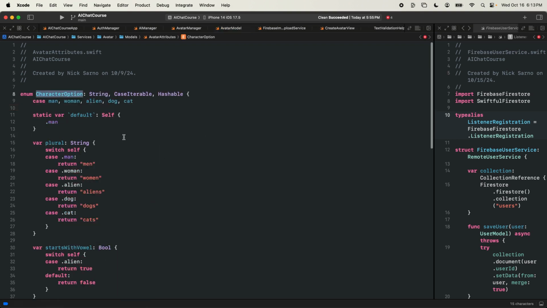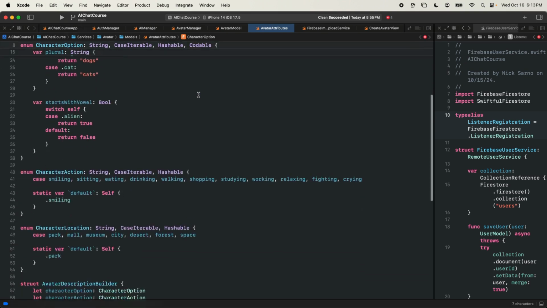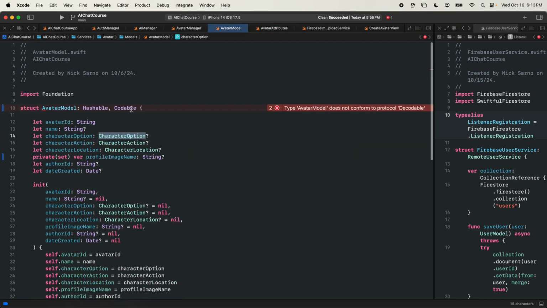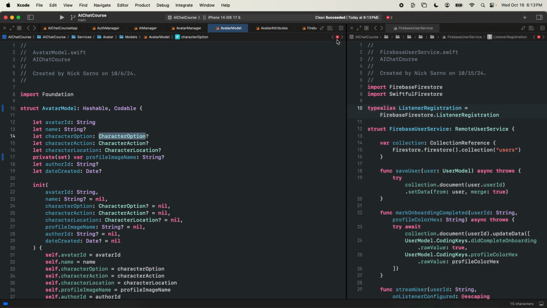So I will jump to this one. And let's also make these conform to codable, which they should because they have raw values of strings already. So let's make this one conform to codable and this one conform to codable. If I go back to our avatar model, Command-Shift-K, that error message should go away.